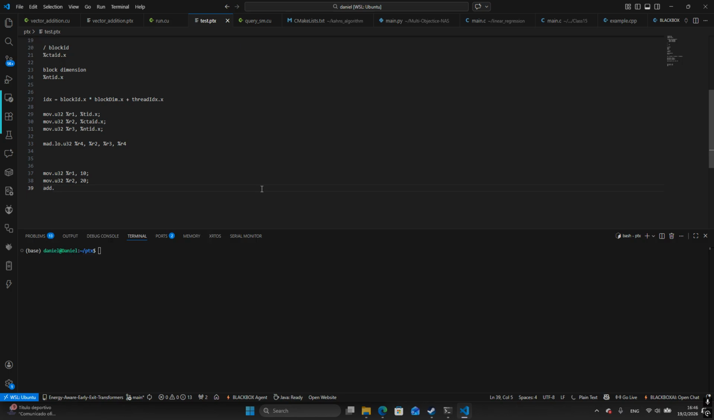And to do a simple addition of values, we indicate the data type and the register that is going to store the result, and the operation of the two registers implied. So the result of r3 will be simply 30 in this case.